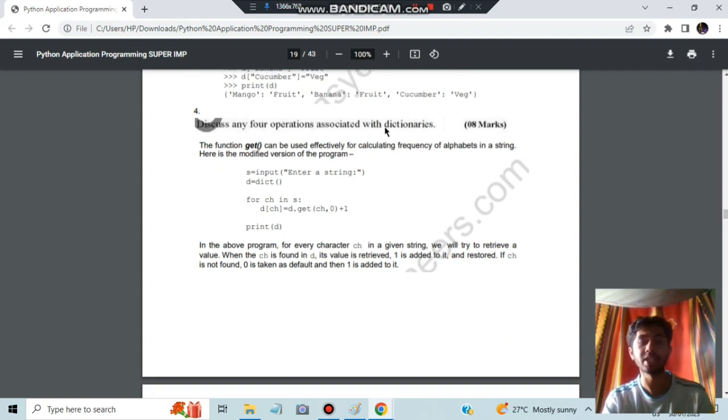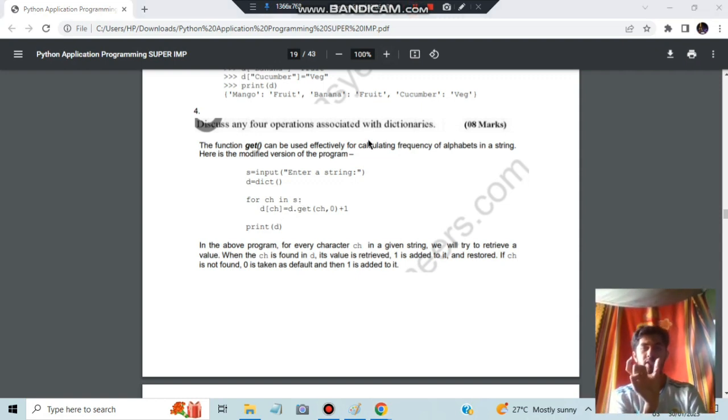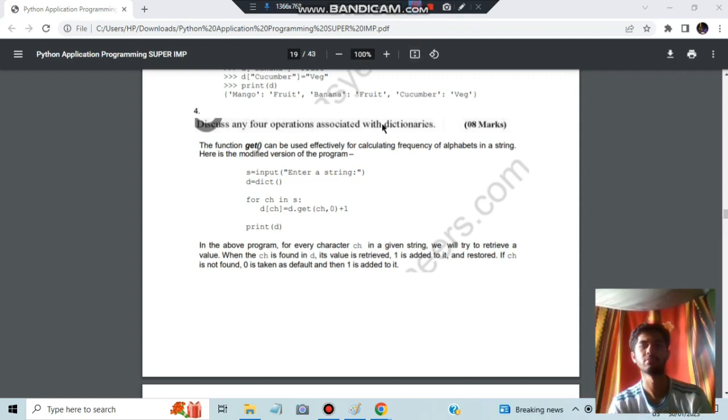Discuss any 4 operations associated with dictionaries. So what are the operations with a dictionary? Get operation. Get means if you have a string here and you declared a dictionary, for ch in s, d of ch is equal to d.get(ch, 0) plus 1. What's happening here? Listen carefully. s has a string here. For ch in s means from the string you'll be getting each character. That is what it is using here, get ch or 0. If the ch is not present, you will be getting 0 here, because that character is not present in that particular string, and you'll be adding 1 because that's the first occurrence of the letter.